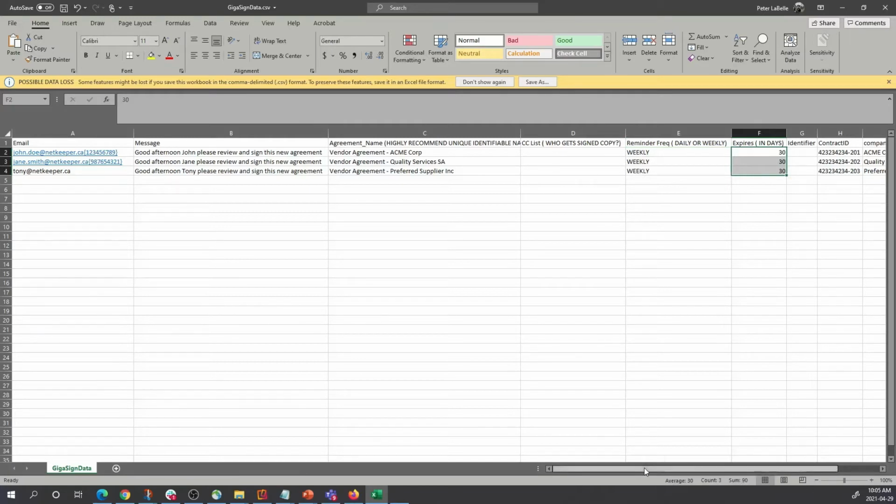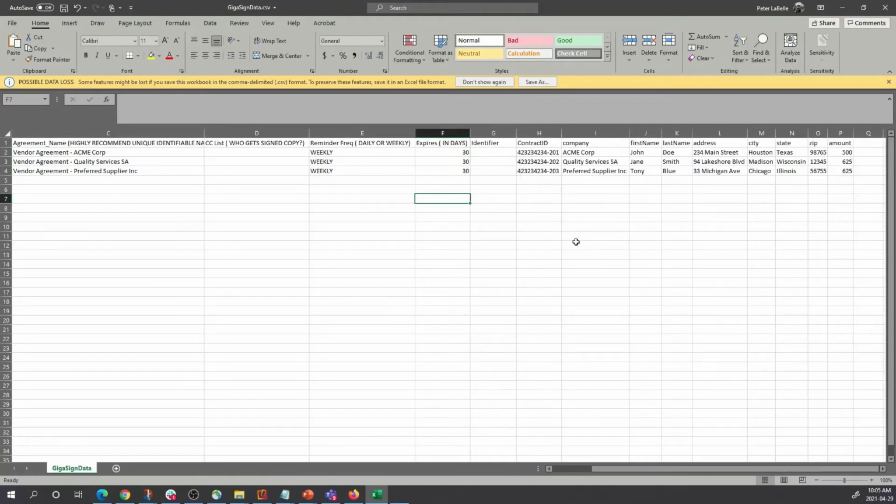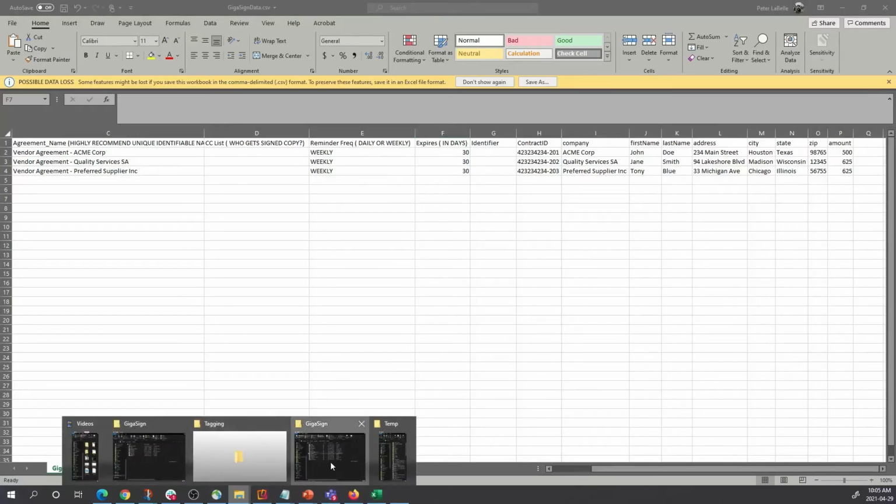Now, the identifier is an interesting feature. It's essentially a search parameter. With GigaSign, we're going to identify the folder that they're going to use to grab documents, and we're going to tell it to search that folder for a document that contains an identifier of some sort. Again, that can be something fairly simple, but in this case, let's take a look at the actual folder we're going to use.